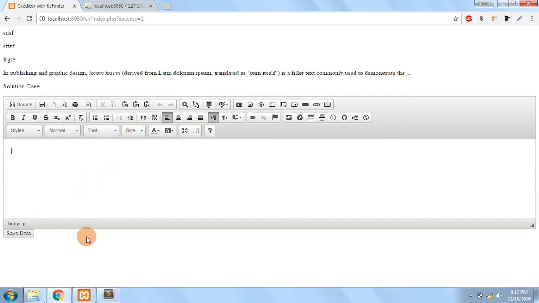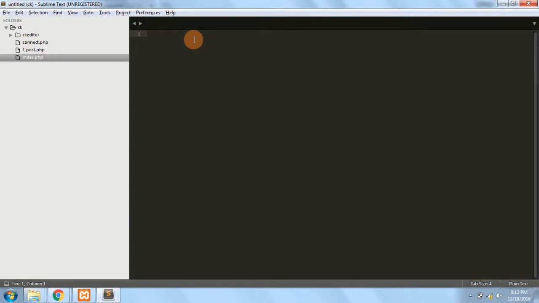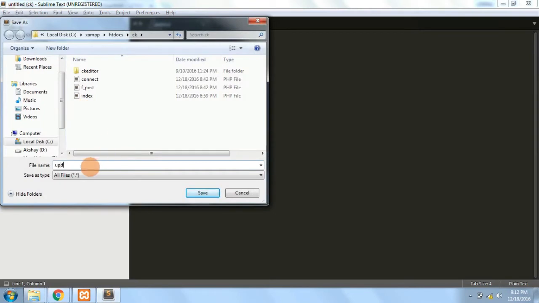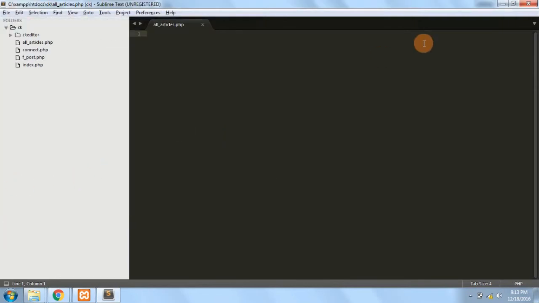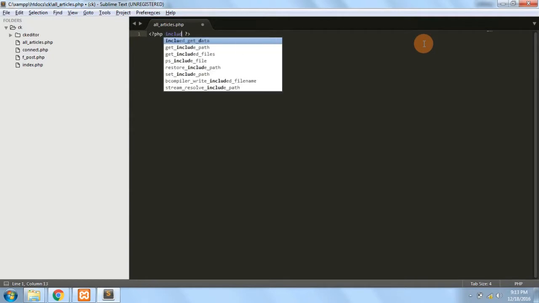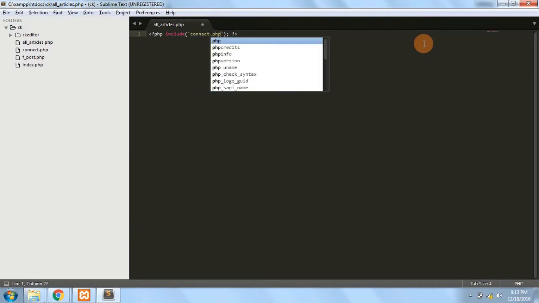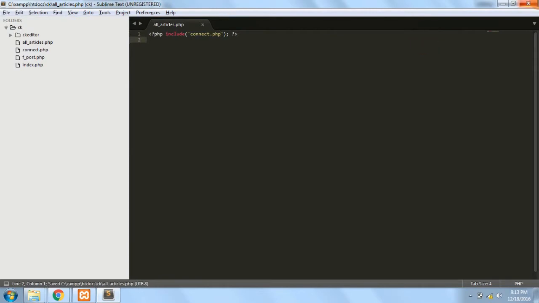Now in this video I would create a new page for update. Or let me do one thing: I'll create a separate page to show all the results, and on the click of that I land it on another page. So all articles .php, and here I would include connect.php. This is just the initial steps. If you don't understand this, you can watch my previous videos.